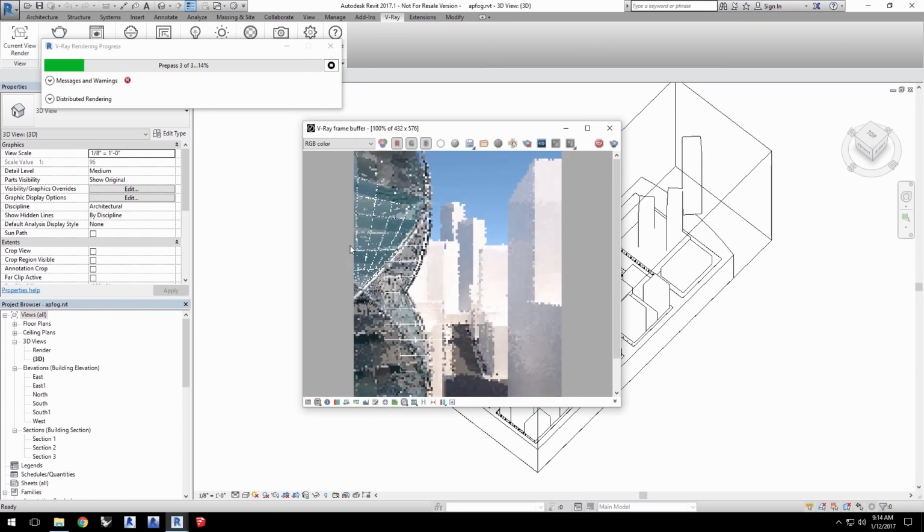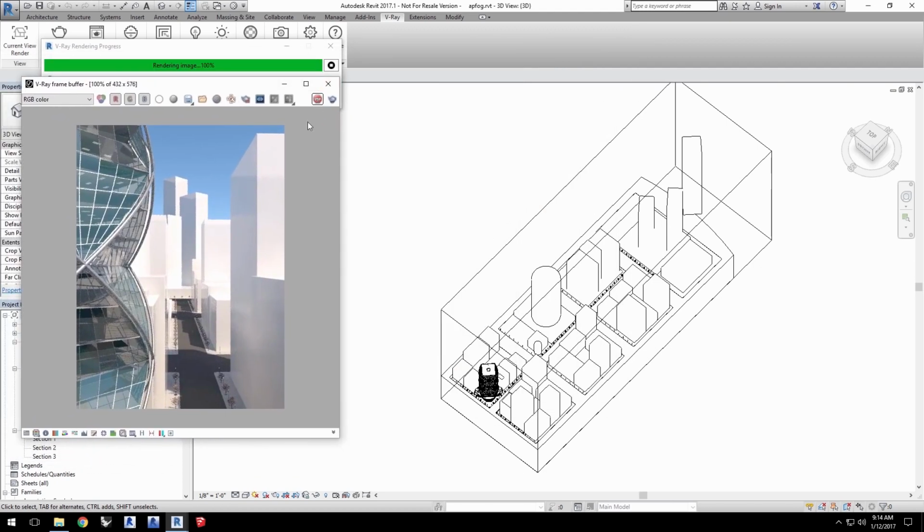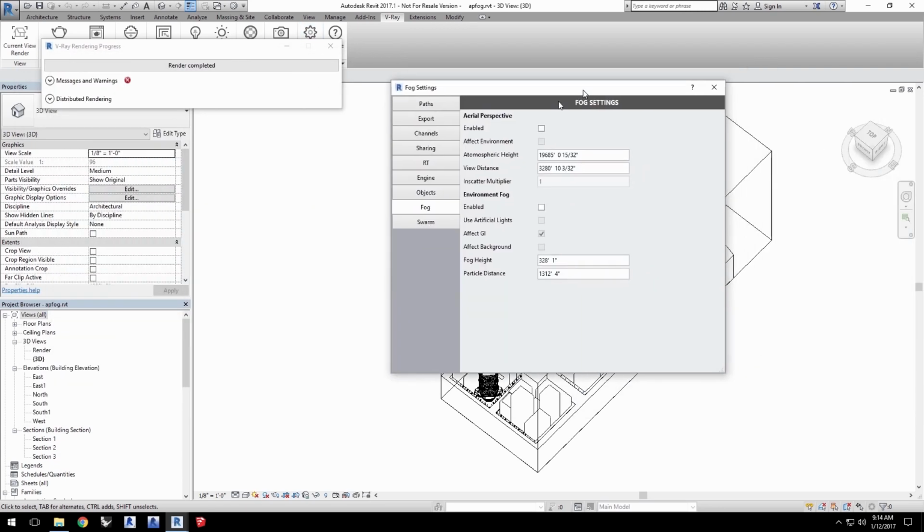The render takes only a minute or so, and as it resolves, you can see a simple exterior city scene in which we'd like to add an atmosphere. Stop the render when you're satisfied, and then click the Settings icon. Switch to the Fog tab for the fog settings.